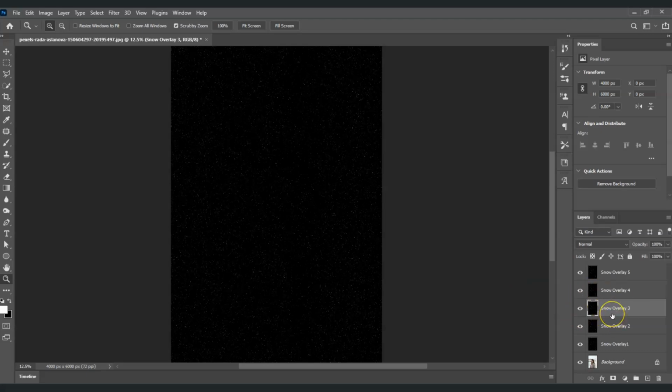The next step we're going to do here is free transformation, starting from the snow overlay 2. So I'm going to click on that. And before I do that, by the way, I'm going to hide those layers on top first, so for us to see the changes on this layer. So I'm going to bring out the transformation command. To do that, just press Ctrl plus T.